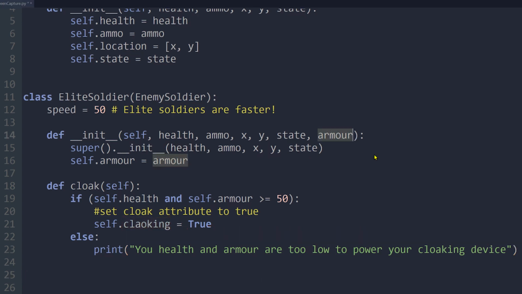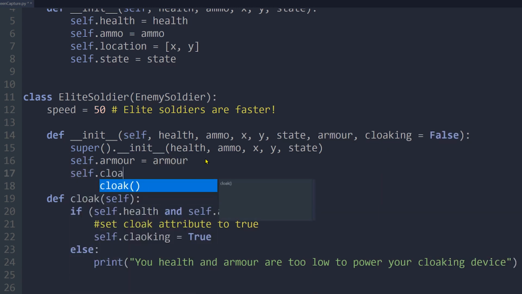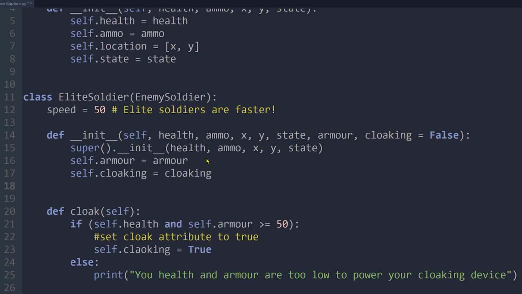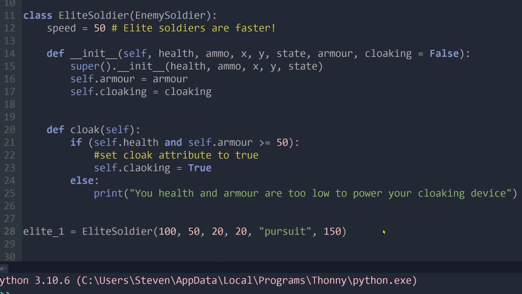Now it's a good idea to set this cloaking attribute within the init method as well, because it ensures that it's initialized automatically when our elite soldier objects are created. As well as adding the cloaking attribute here, I've also included it as an optional parameter, which is preset to false as soon as the object is created. So when we create our objects like this, we can leave out the cloaking arguments without getting any runtime errors.